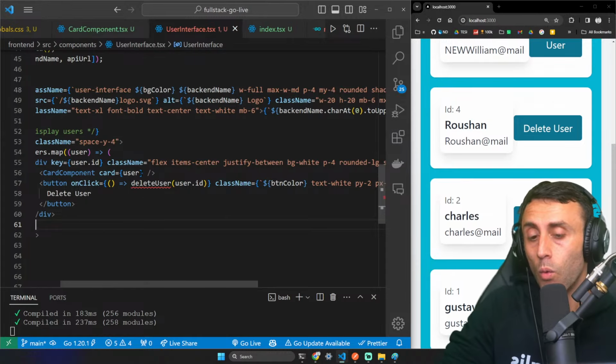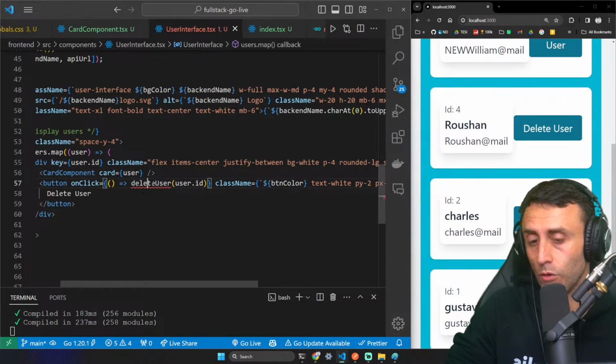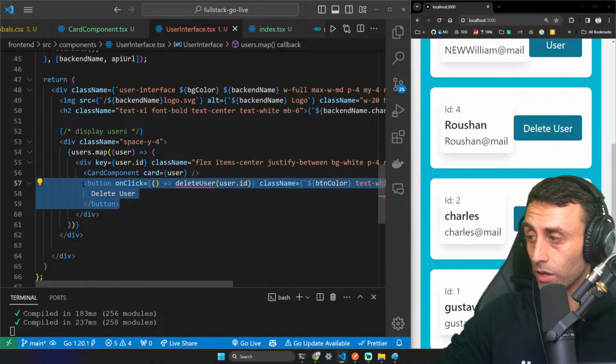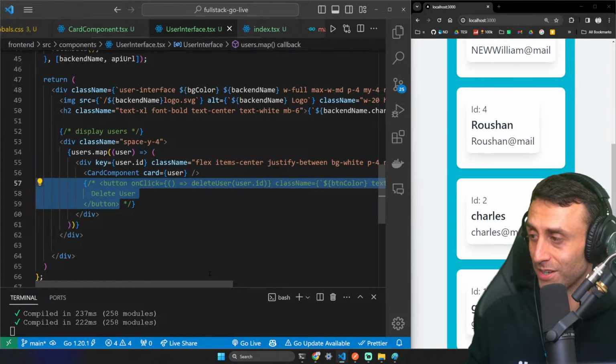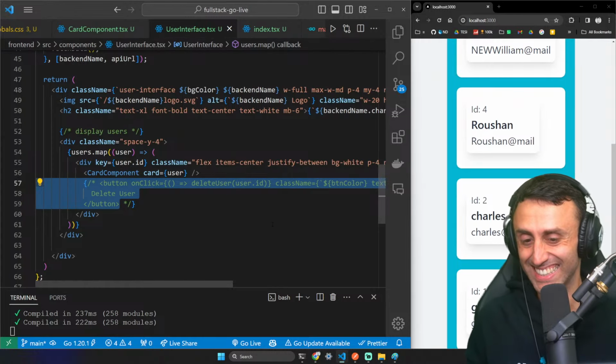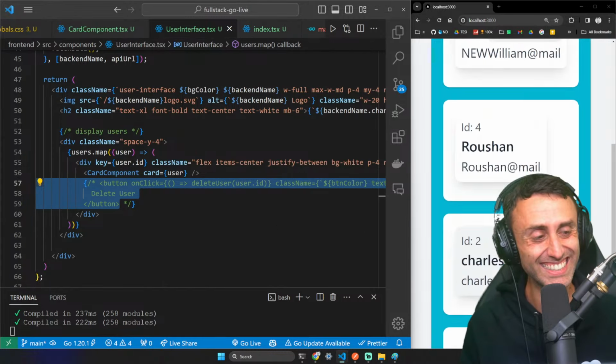Now, we have this delete user, and of course there is a mistake because this delete user function does not exist. So I'll do what any good developer should do when you have an error. You comment the error. Error gone. Love it.